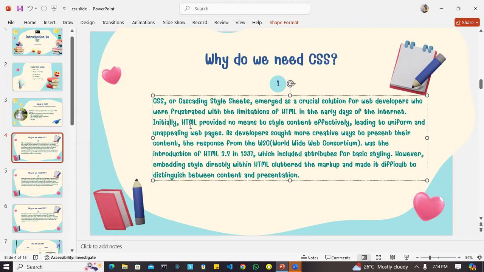As developers sought more creative ways to present their content, the response from the W3C, the World Wide Web Consortium, was the introduction of HTML 3.2 in 1997, which included attributes for basic styling. However, embedding styles directly within HTML cluttered the markup and made it difficult to distinguish between content and presentation.